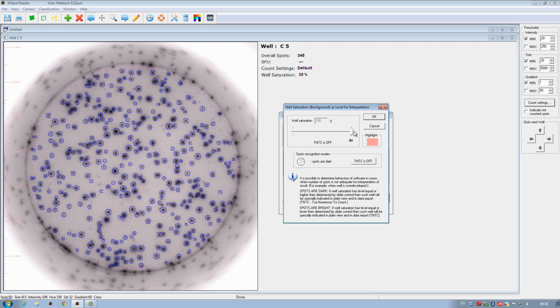However, this setting can unfortunately also be put in too low, resulting in the machine defining TNTC in cases where spot numbers are actually not confluent. As a result, TNTC should, in my mind, only be set at 80 to 90% and perhaps primarily be reserved for labs that do large automatic screenings.